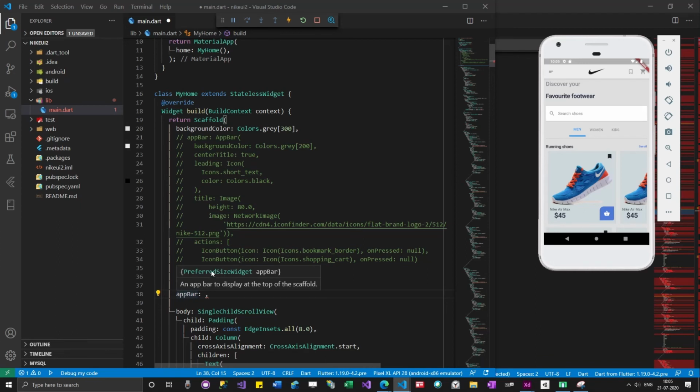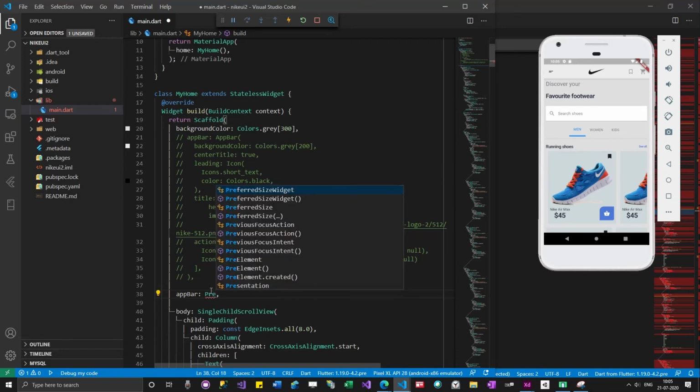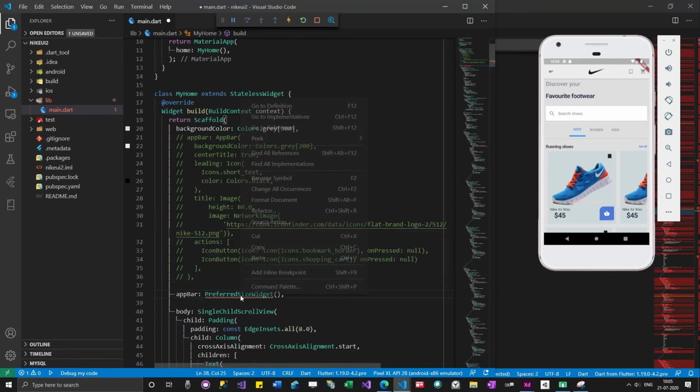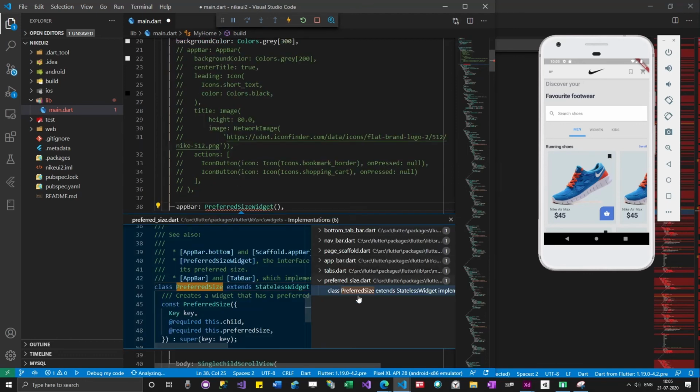If you see app bar, preferred size widget is actually of preferred size widget type. So I will give here preferred size widget, and you can see that it's an abstract class. I am going to see what has implemented this, and you can see app bar is the one which inherited preferred size widget, but we don't want app bar. We have to use something else, and preferred size widget is something which we are going to use now.